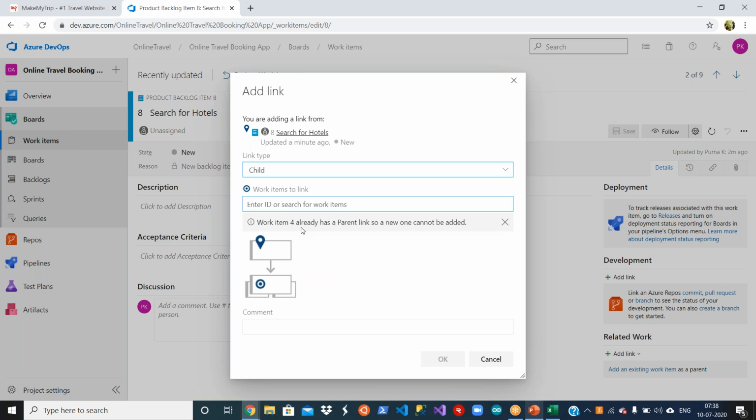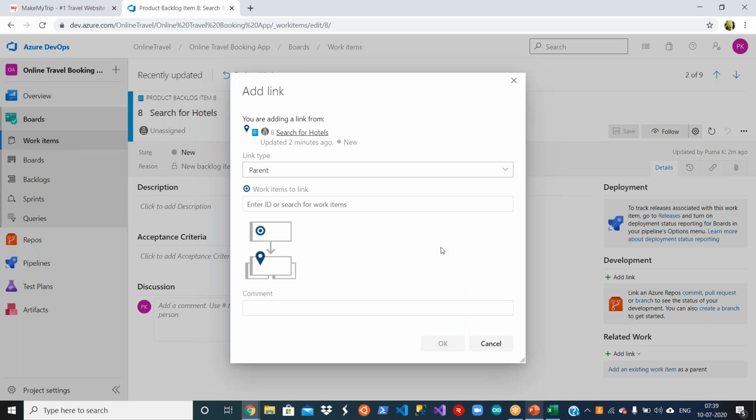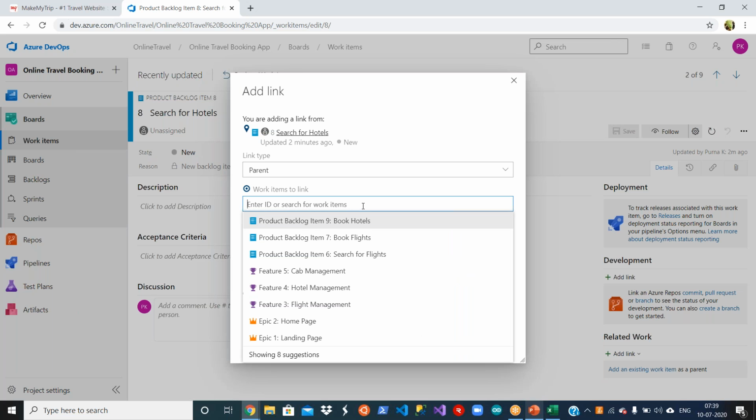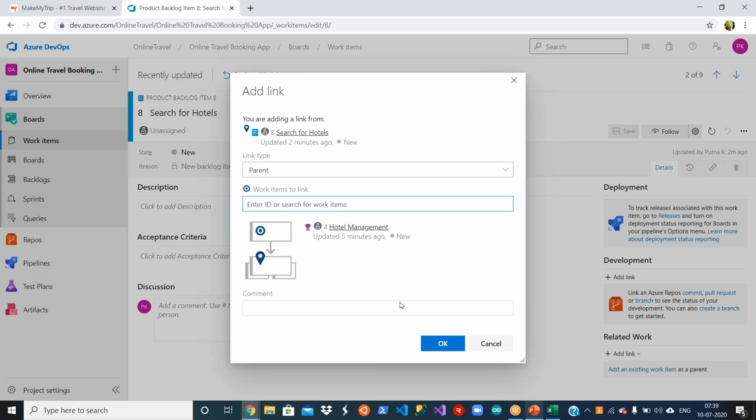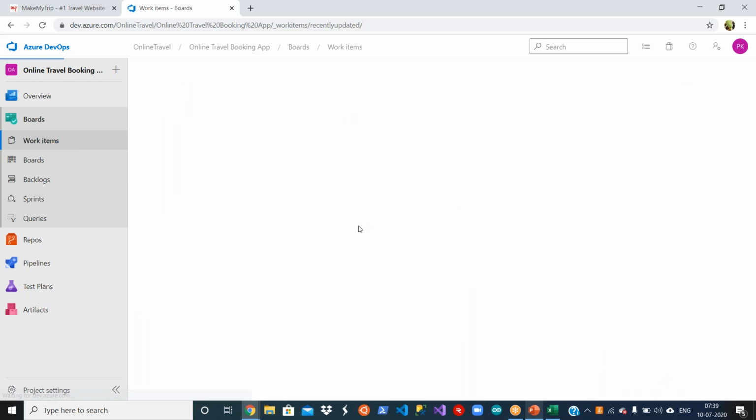Work item 4 already has a parent link, so a new one cannot be added. What is this? Did I add it already? Search for hotels, right? Existing item. And this is a product backlog item. You need to select the hotel. Yeah, okay. Just save it. Let's not do a lot.